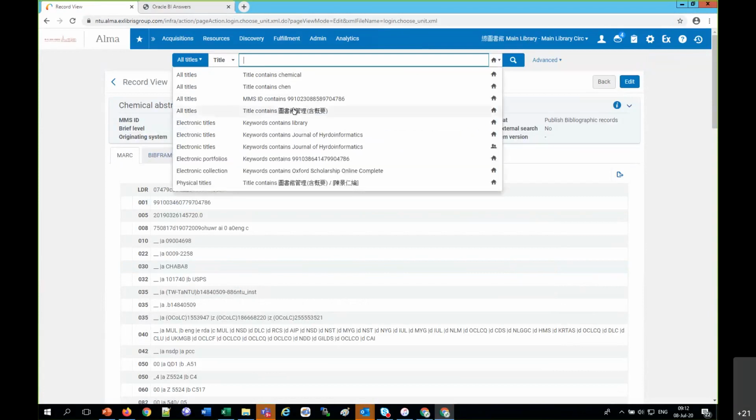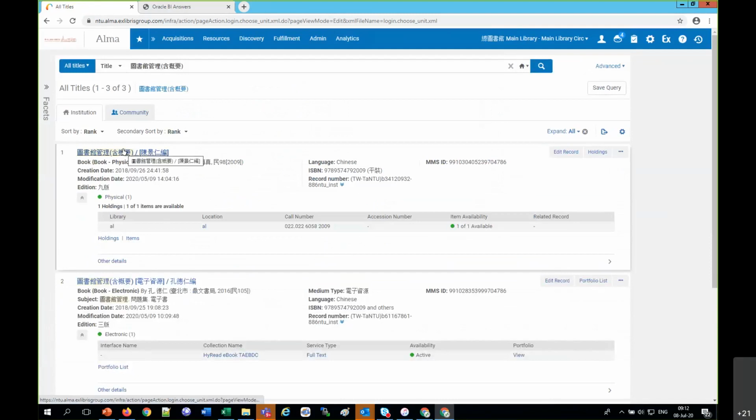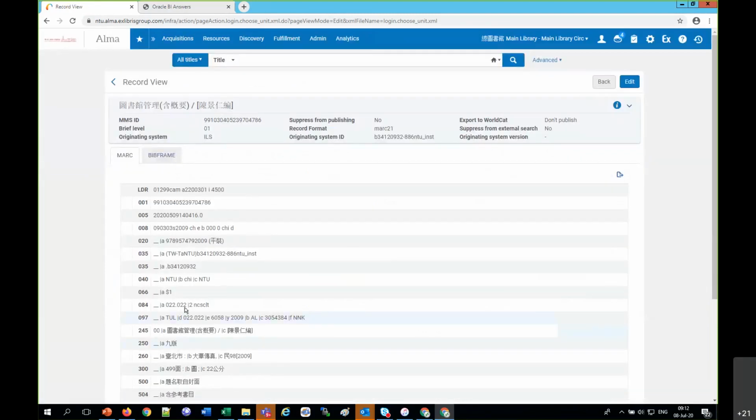The only thing it needs, as we saw at the beginning, and we'll look again right now, is that it has the 084 in the bibliographic record with a subfield 2 like this.